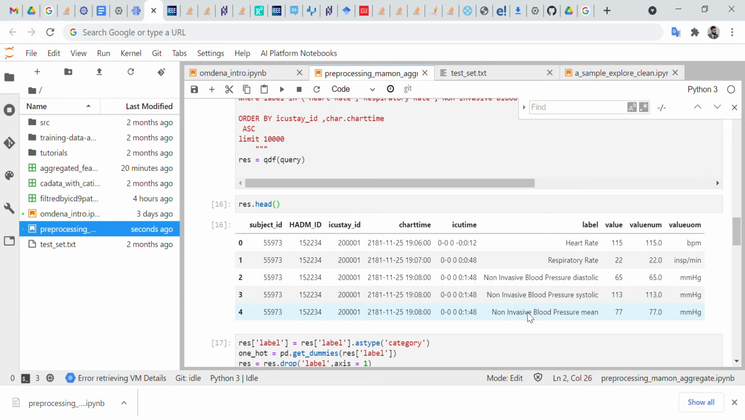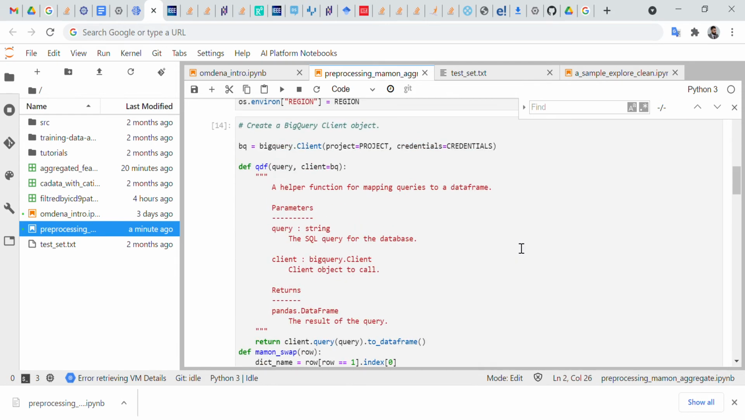We want to make these columns, not a value inside a label. We also want to put the value inside each column that represents it. And we want to combine them based on time. So let me show you what I did.